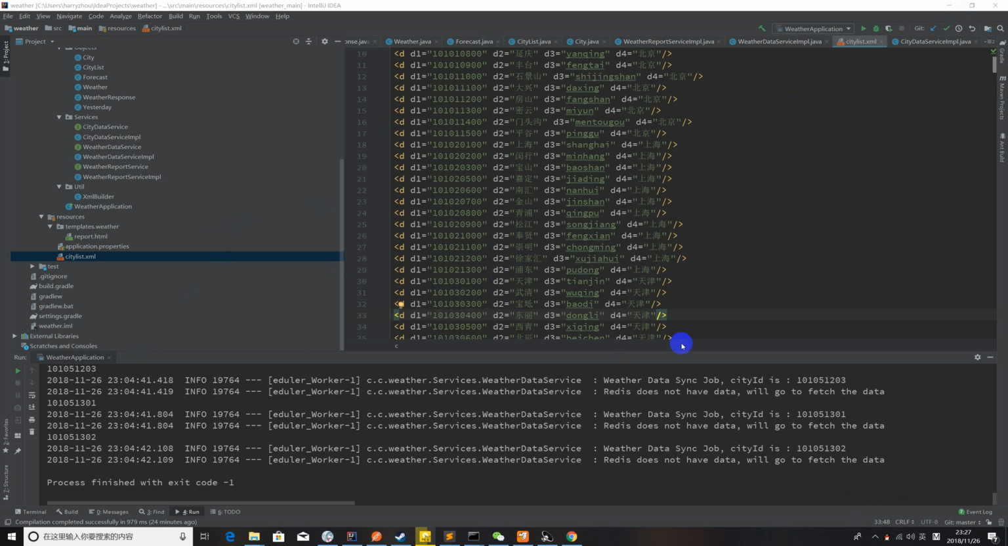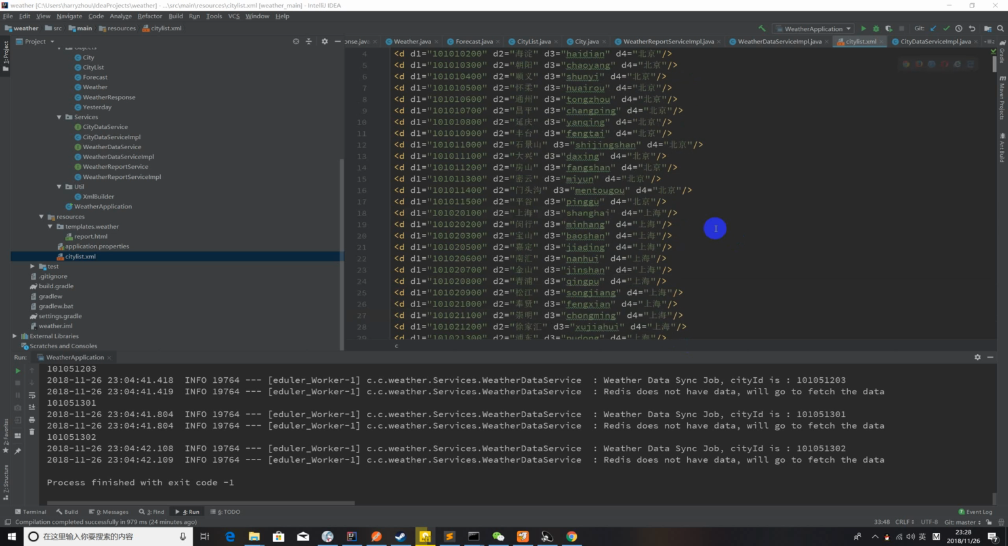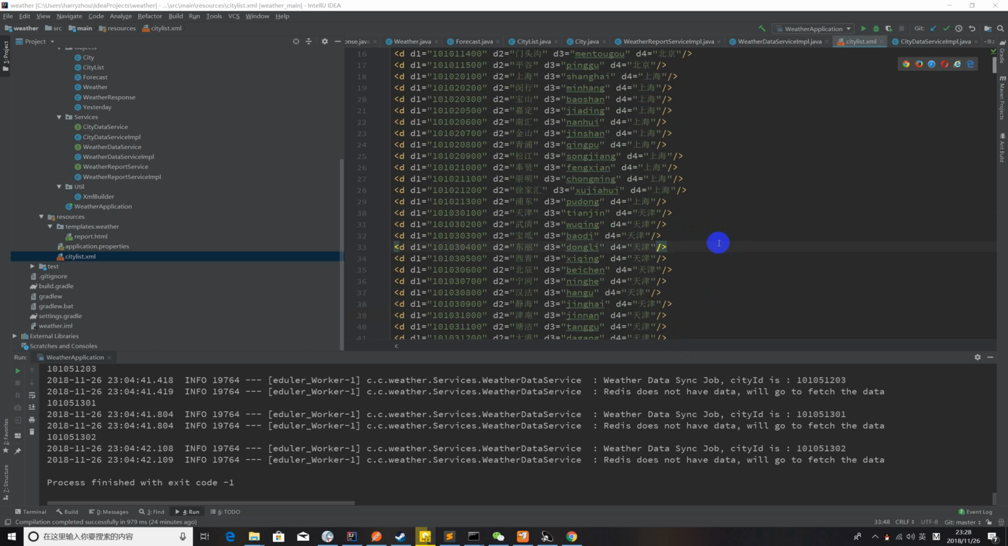First, let me briefly introduce this side project. It's a web application based on Java Spring Boot, and it's used like a weather forecast system. You can type in some city ID and the city name, and you can directly get the weather forecast for the next day or the past days you want for the specified city.